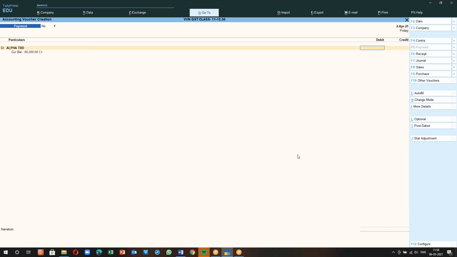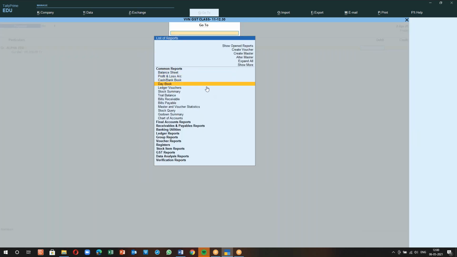Okay, and the amount. How much is the amount? It shows here as 88,500. How do we know it is 88,500? That is the purchase amount that we did. If you want to confirm it, let's say we go to the day book. From here itself, we go to the day book.